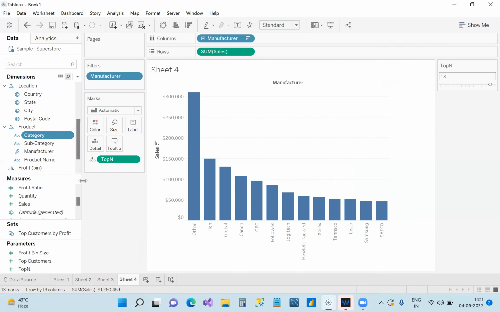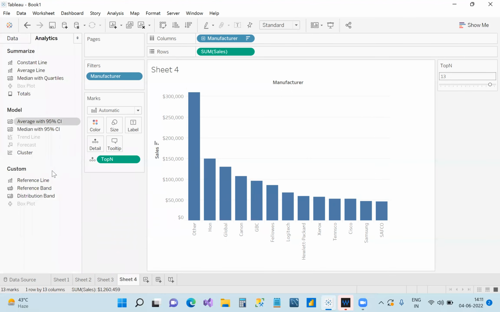Fourth way, there are four ways. Three ways I have already told you. Fourth way is through reference line. So we'll go to analytics. So if you remember in one of the assignments, I had given you an assignment to put average line over here, if you remember.